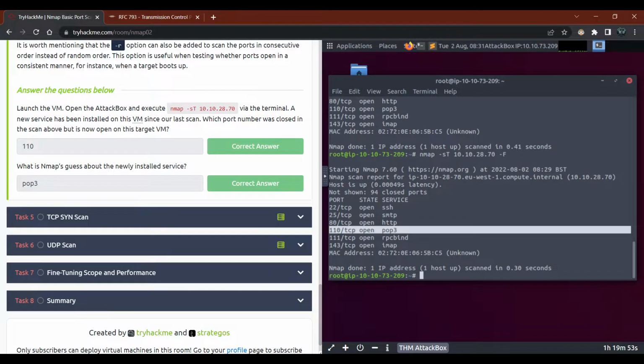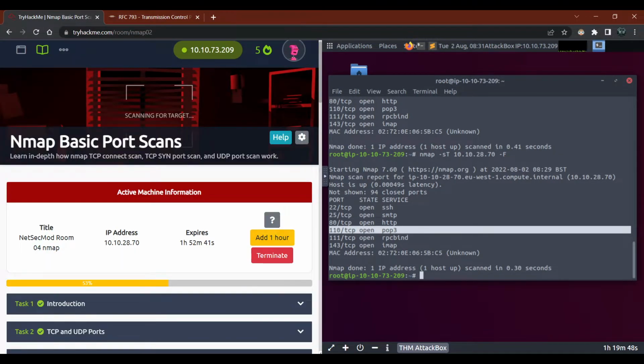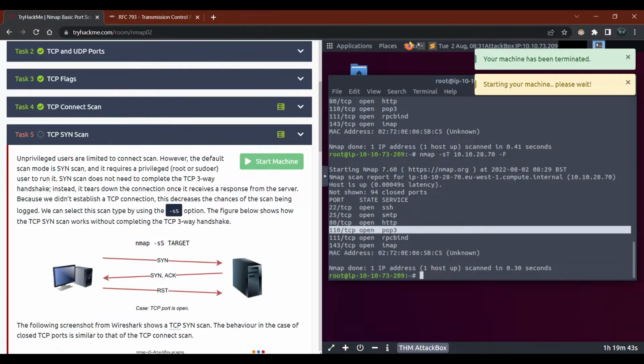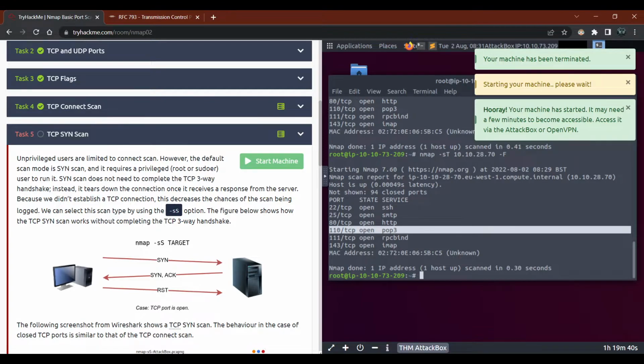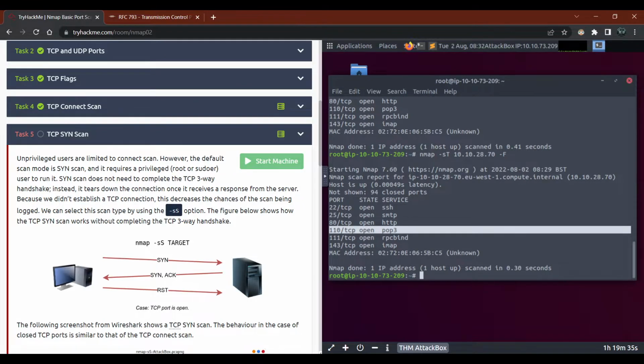So let's go for Task 5, TCP SYN scan. Let's first terminate this machine, and we'll start our next task machine. Unprivileged users are limited to connect scan. However, the default scan mode is SYN scan, and it requires privilege, that is root or sudo user, to run it. SYN scan does not need to complete the TCP three-way handshake. Instead, it tears down the connection once it receives a response from the server. That is, just after the SYN-ACK is received, it breaks the connection.